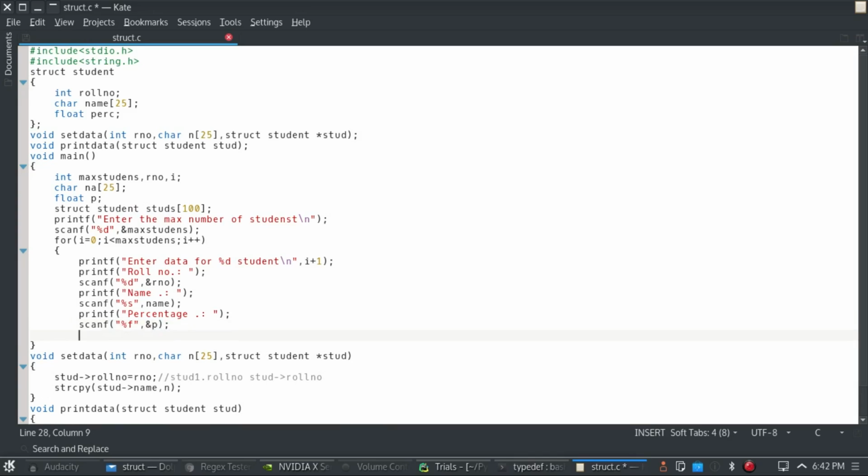Now what I have to do is set the data of the student we are trying to input. We are taking the data of the first student, and the data of the first student will be stored in studs[0], and the data of the second student will be stored in studs[1]. If you have confusion with this, what you can do is you can use 101, start the loop with 1, and make the condition less than or equal to.